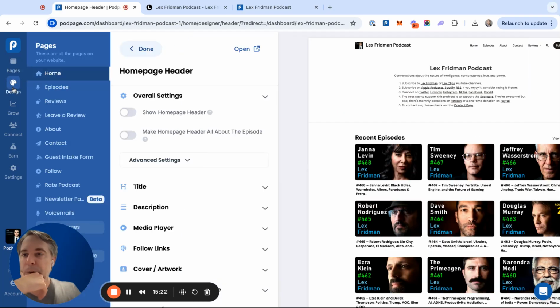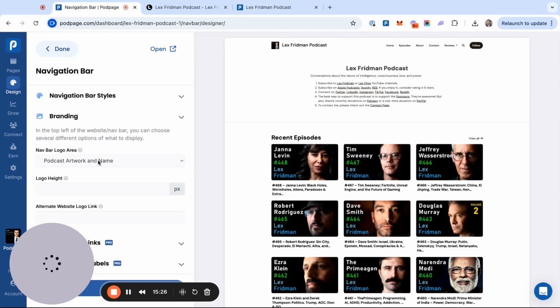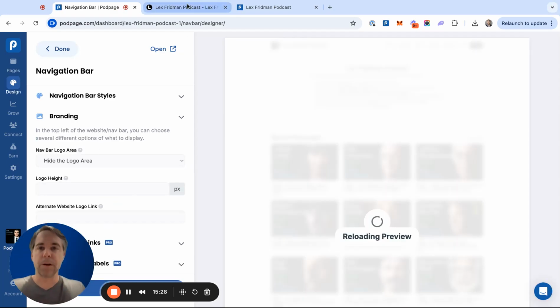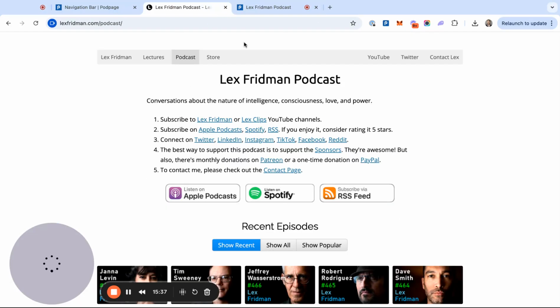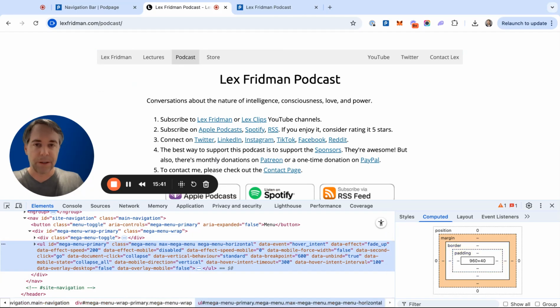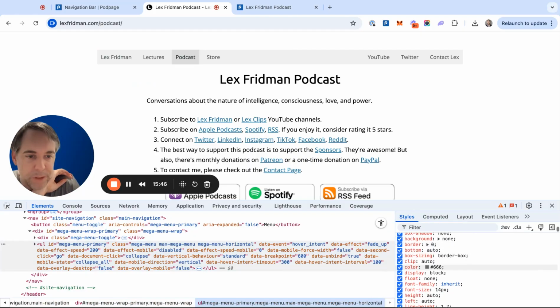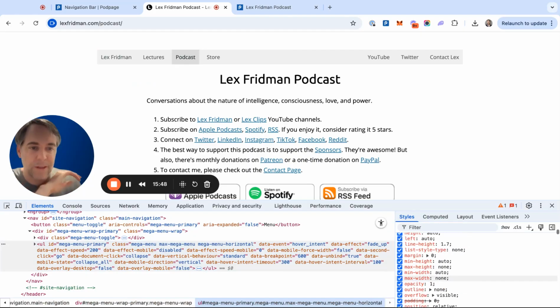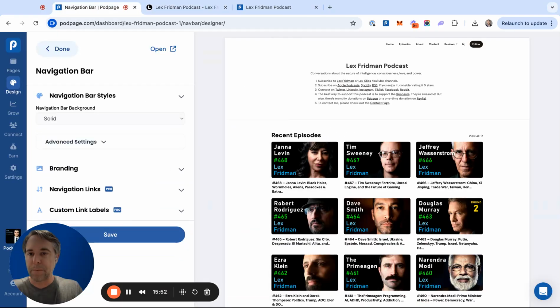Okay, now navigation bar. We should remove his branding, so we don't want his name. No logo, of course. I could go through and add links to this, but we're not going to do that. What we will do is, again, just to make it somewhat the same. What color is that? So the color is this. So ugly.